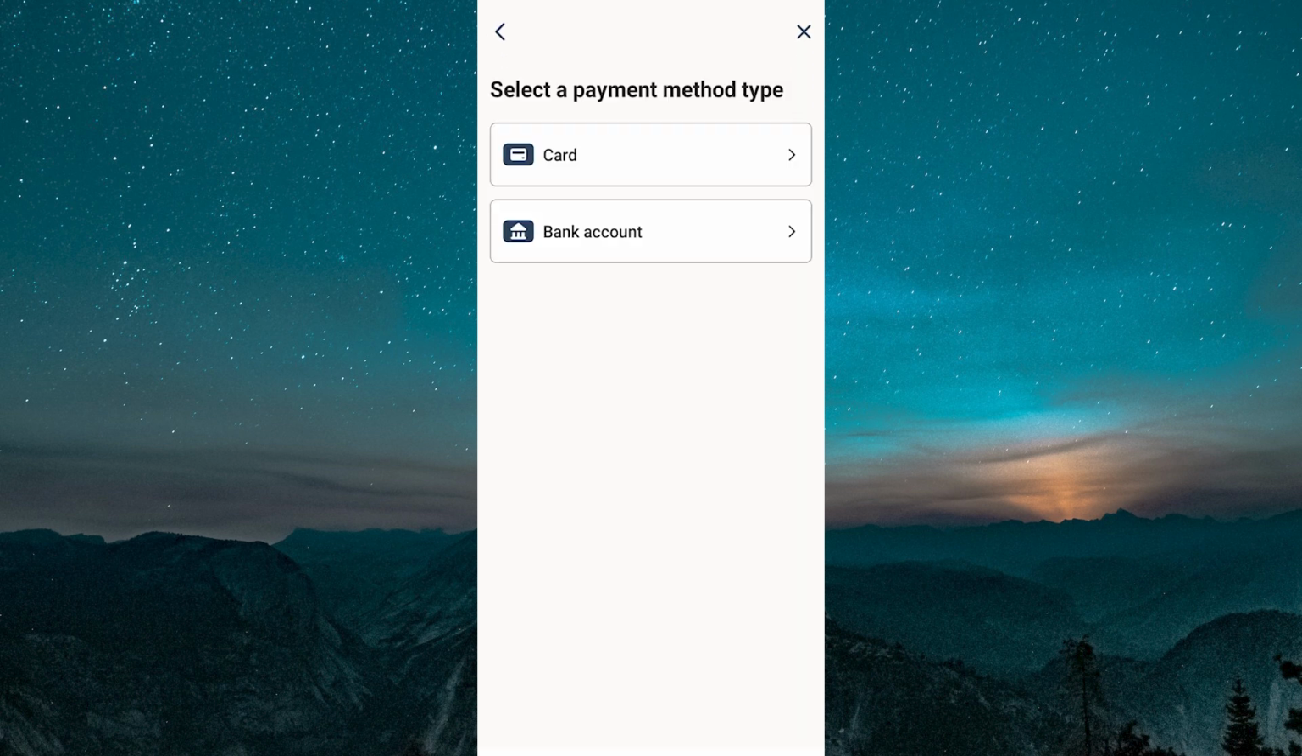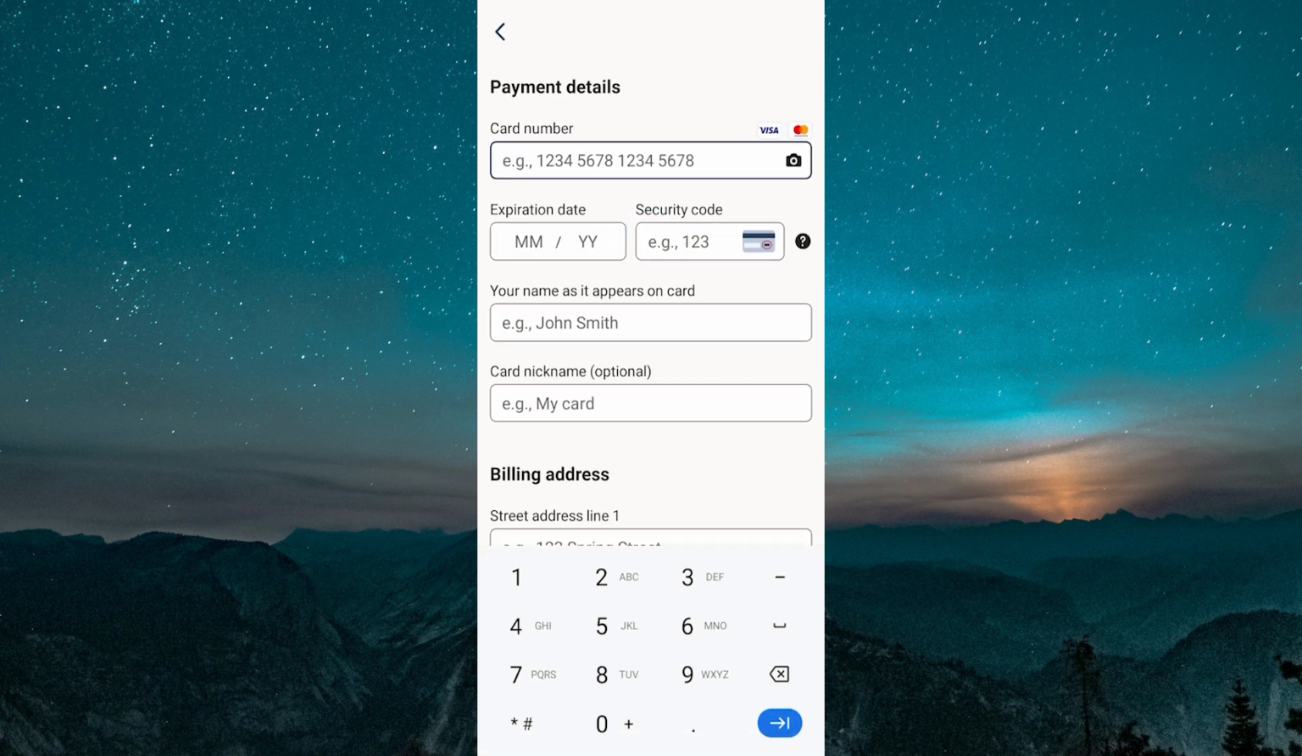To add your RBC debit card, choose Add Debit or Card. Enter the 16-digit card number along with the expiry date, CVV, and the name on the card. Be careful to match the details exactly to avoid verification errors.